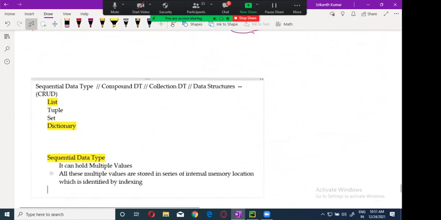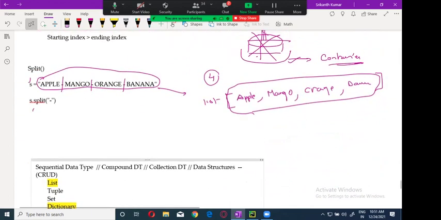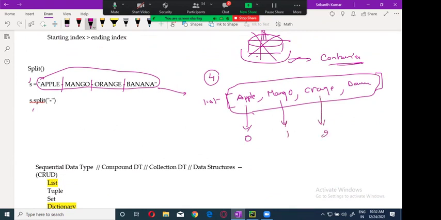A sequential data type can hold multiple values. What are the multiple values? I can hold here apple, mango, orange, and banana. Each of these values is internally stored in memory, and each of them is identified by indexing. Now, how can I get it? What is the index of apple? 0. Mango? 1. Orange? 2. This one is 3. Okay, clear, guys?